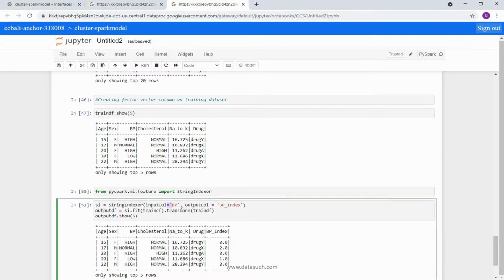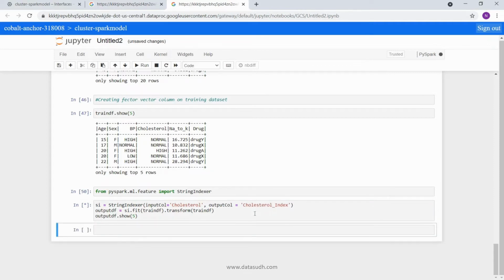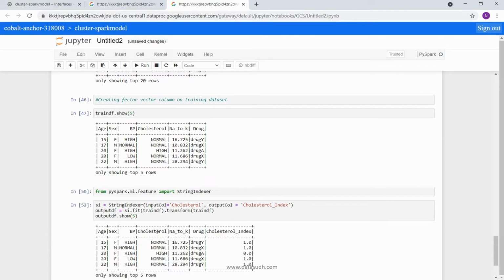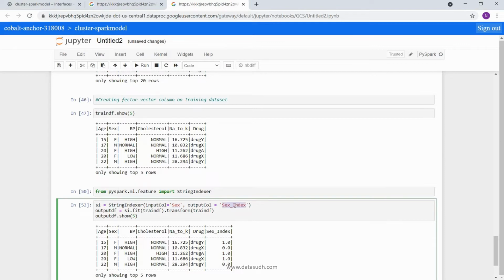If I try this for another column, cholesterol, similarly for cholesterol, normal is allocated 1, high is allocated 0. And if we try for the last column, female is assigned 1 and male is assigned 0. So with this we can convert all our category labels into category indexes.